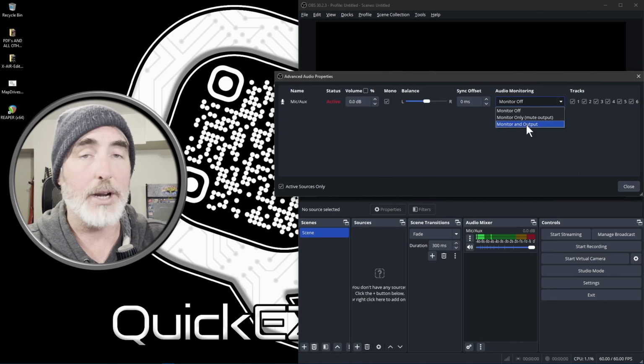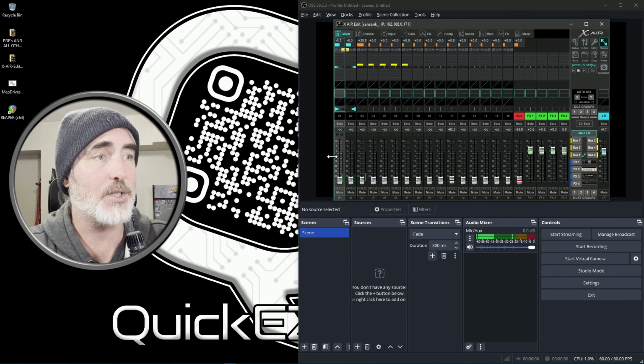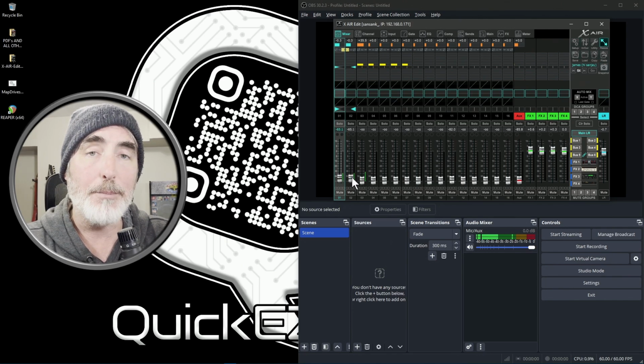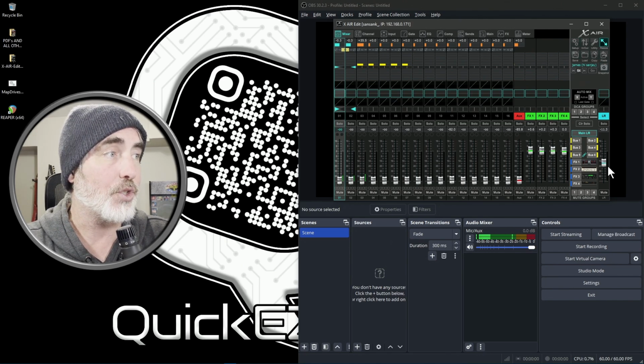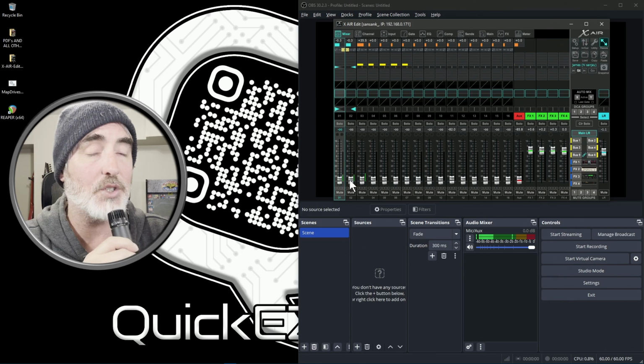I'm going to do monitor and output. And now I've done that. Now if we look back at this software, we can see that the signal is now coming in. So if I bring these up with my master also up, I'm going to hear this coming back from OBS through the speakers attached to the XR mixer.